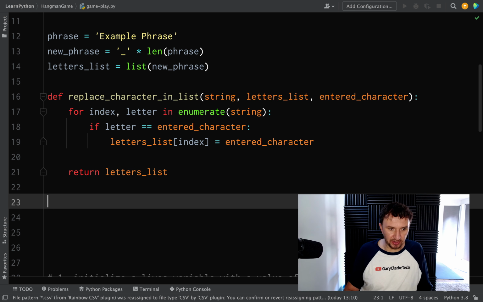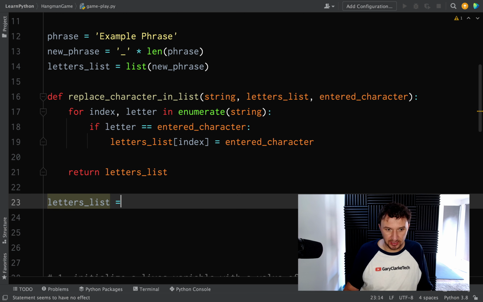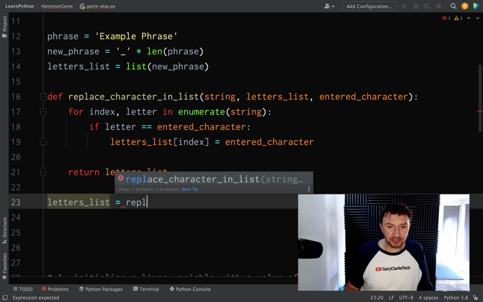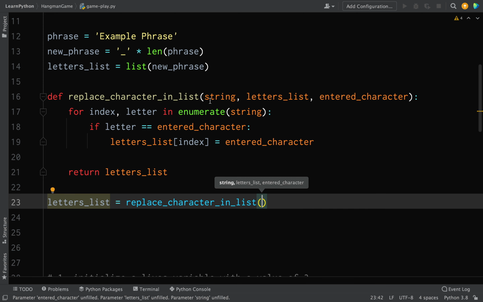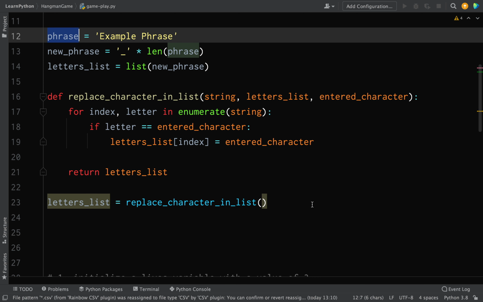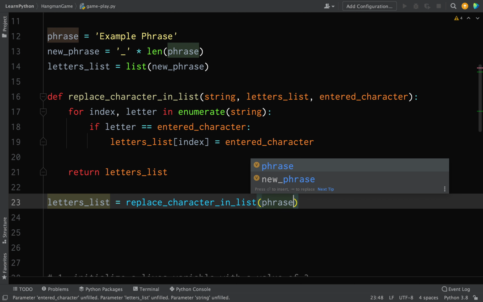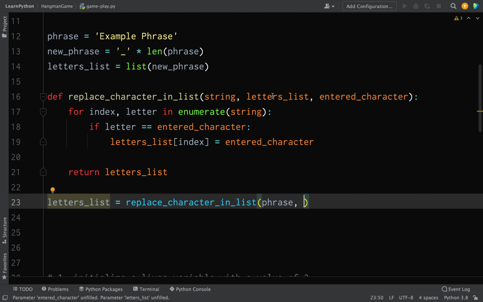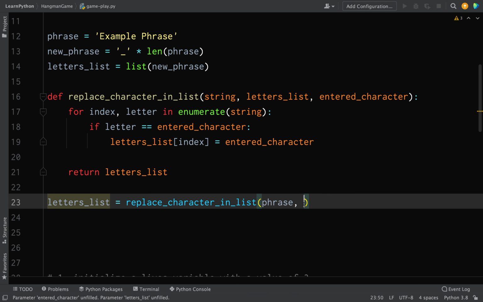Let's give this a test drive. So letters list equals replace character in list, and our arguments are the phrase, so that will be the first one, phrase, and then the next will be letters list, and we did call it letters list, so letters list, and then finally it will be the entered character. We don't have an entered character.